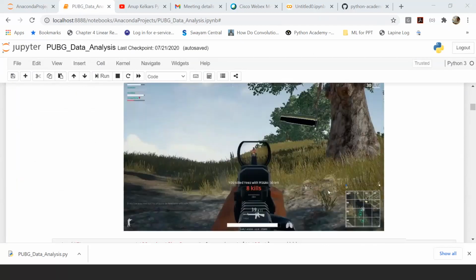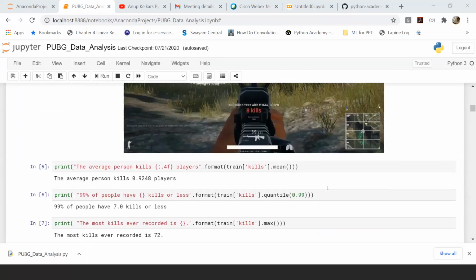So the first thing is the kills. What is the kill percentage and how do we get an idea of that? The way of selecting a particular column from a data frame is this. You put the data frame name, which was train, and the square bracket stands for indexing the column. So train.kills selects the kills column, with how many values in that? The same 44 lakhs, because that is the number of rows we have.